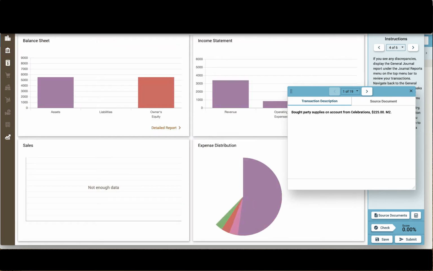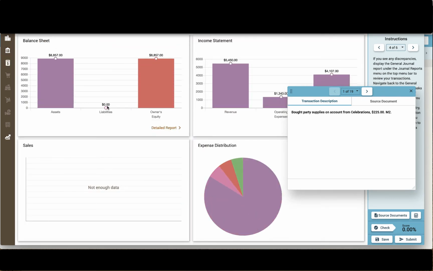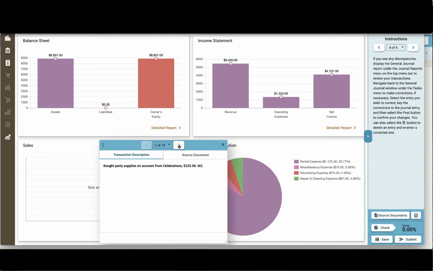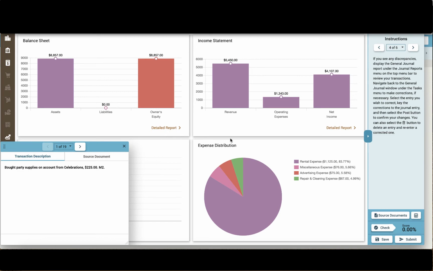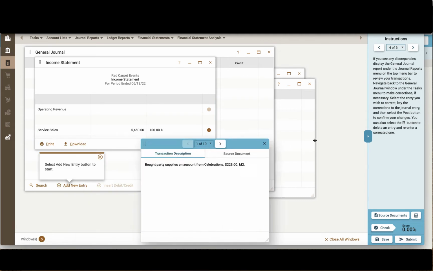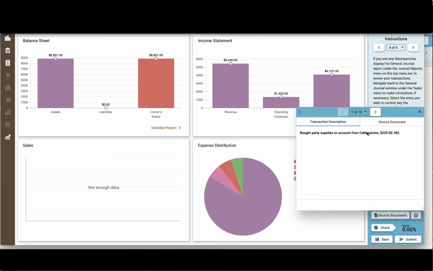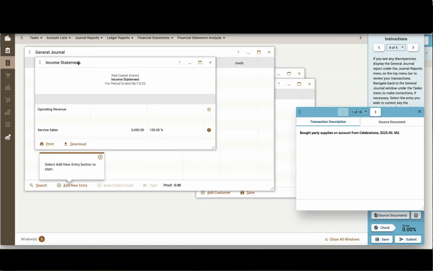Students also have access to a company dashboard, which gives them a visual of how their transactions are impacting the balance sheet, income statement, and even expense distribution of the company. Students can generate detailed reports of those graphs from the dashboard view as well. I can always get back to where I'm working by clicking on the general ledger icon.